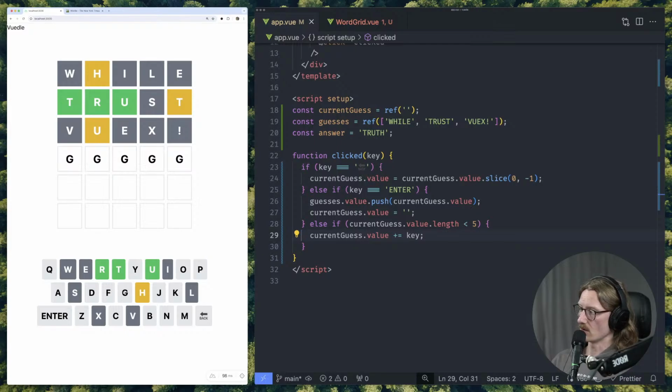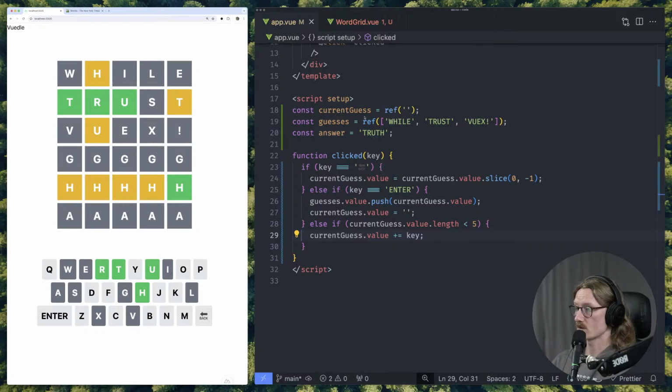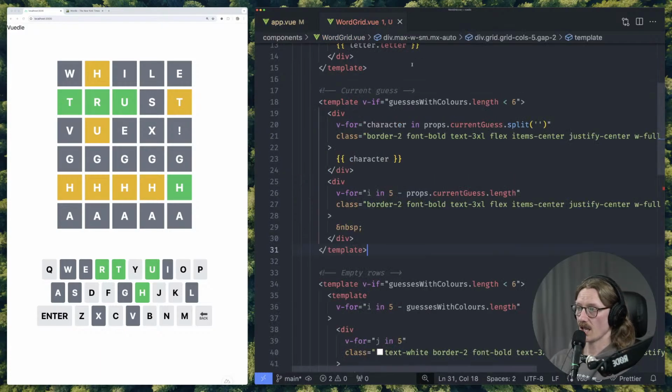So if I try and go over the limit, then we do not go over the limit, and that is perfect. Okay, so now we have got all of our inputs ready to go, and it will tell us how we're doing. We can get guesses in, and so that's almost the entire game.